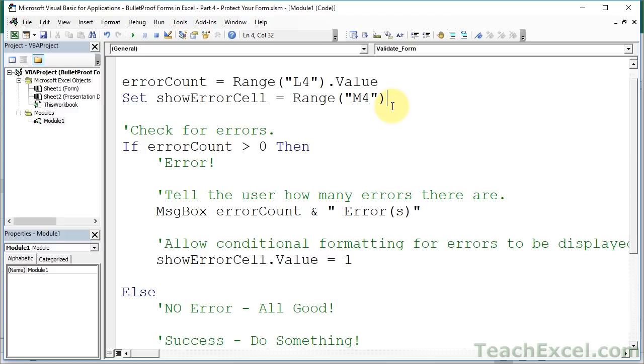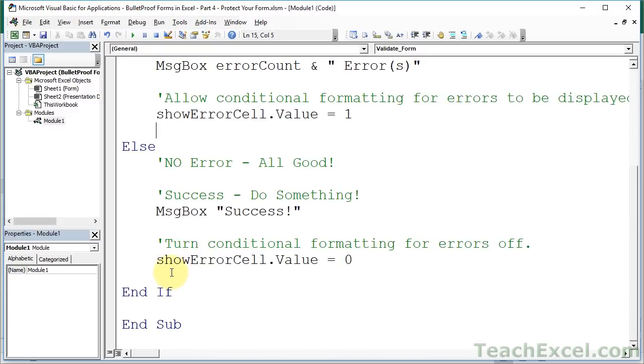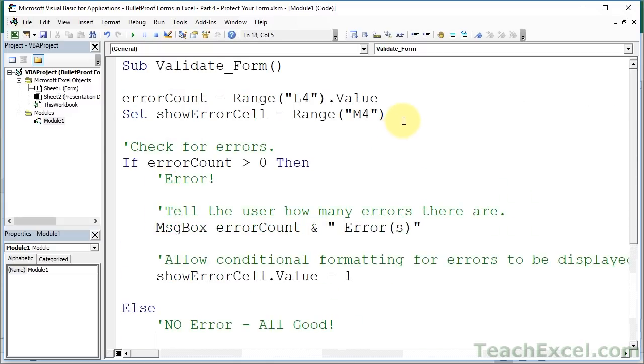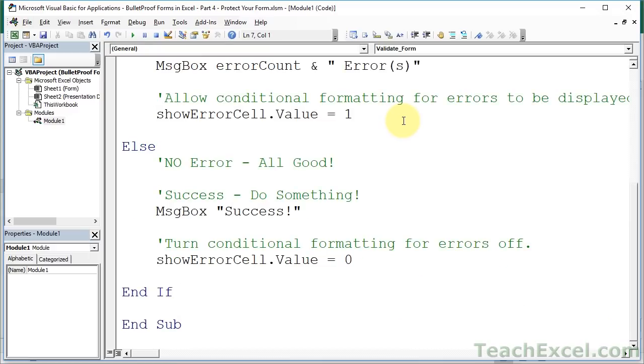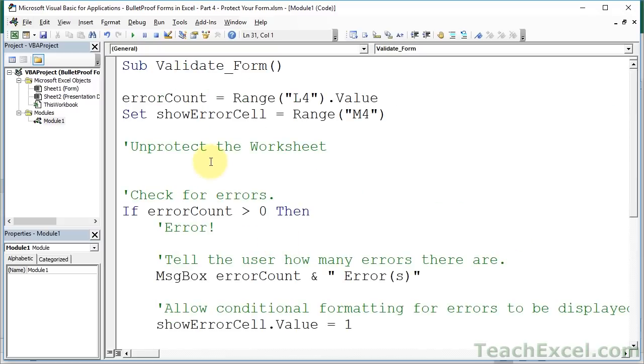Let's go up here. There's no point in unprotecting and reprotecting the sheet within the if statement because you're going to have to do it twice, once for each condition. So what we can do up here is unprotect the worksheet, and then down here at the end, protect the worksheet. And it's incredibly simple to do that.